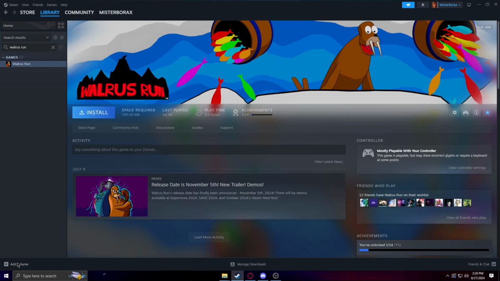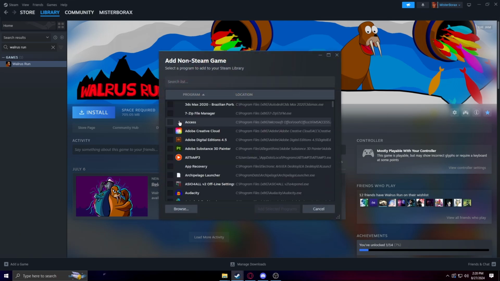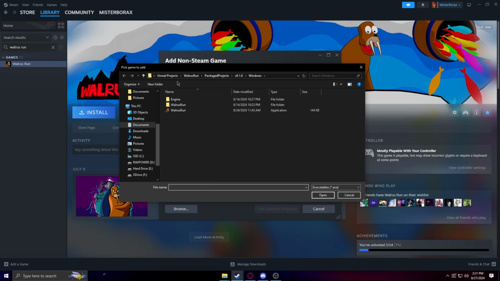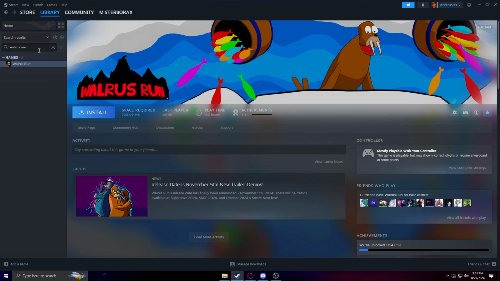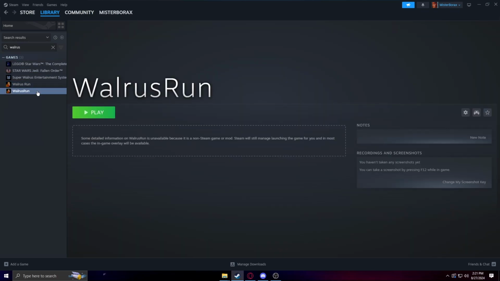So on the bottom left, just click Add Game, Non-Steam Game. Let this load for a second, and once this is loaded, click Browse. And then you want to navigate to wherever your game is located. I was already in this location previously, so I remembered where I was. But just find your game and click on the executable. And then add select the programs. And then the application is going to be whatever the name of the exe is. So in my case, it's just going to be Walrus Run without the space.